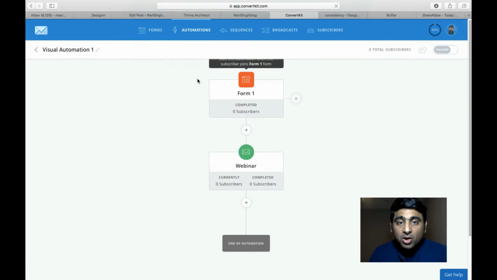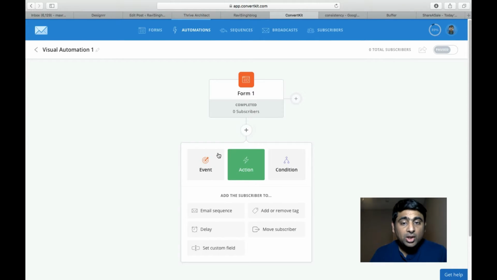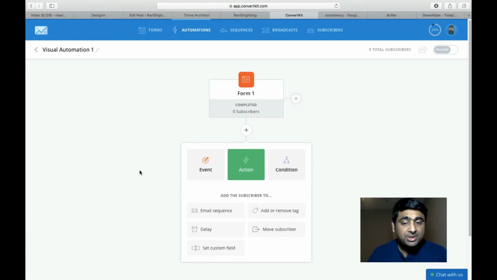So let me open this visual automation which I have created. How visual automation works is through the entry point and the exit point of the automation. The entry point will be the form. For example, I have created a form one, which is just the form which I've shown you, a simple newsletter sign-up form. So this is the starting point. A user will subscribe, and then you decide what you want to do. You click this plus sign to create different actions based on the subscription of the user.